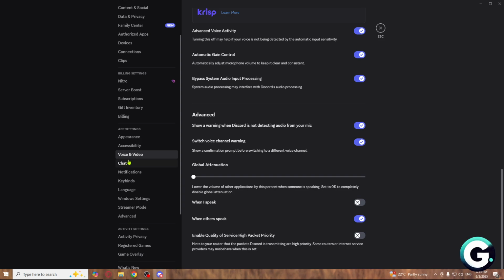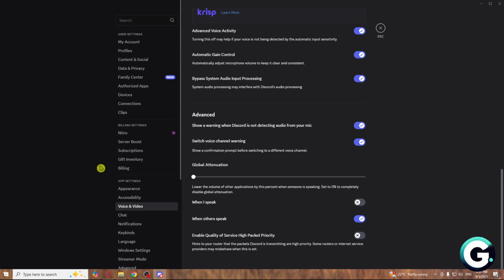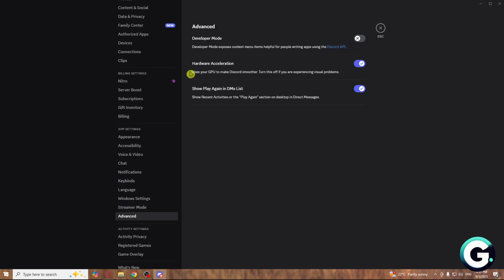And what you can do is by going right here to the advanced mode and trying to turn off hardware acceleration, because it uses your GPU to make Discord smoother. You can turn it off or turn it on and see if that makes any difference.